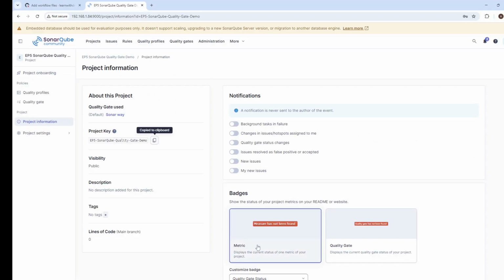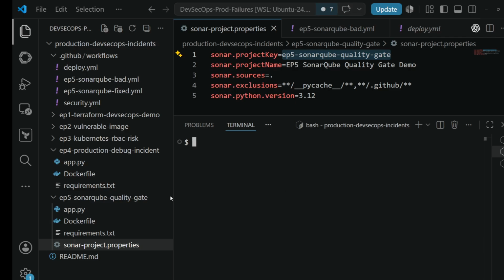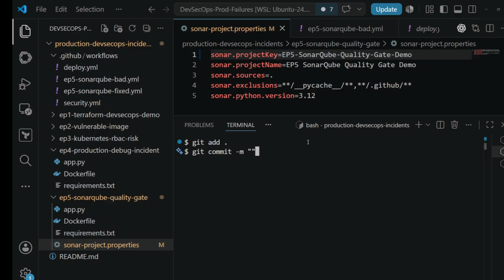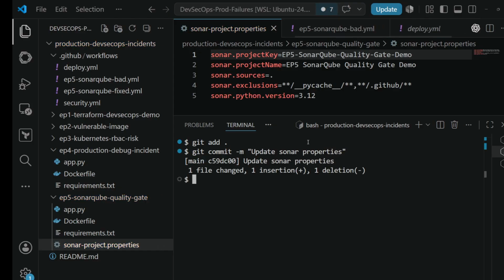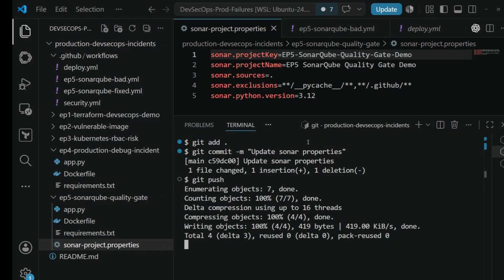I'm going to copy this key and let's verify with our sonar-project.properties, and this is the key. Let me paste it here. Okay, there is some typo, I guess. Caps lock, small and capital letter, maybe that is the reason. So let's try to add that once again real quick. git commit -m "update sonar properties", git push.